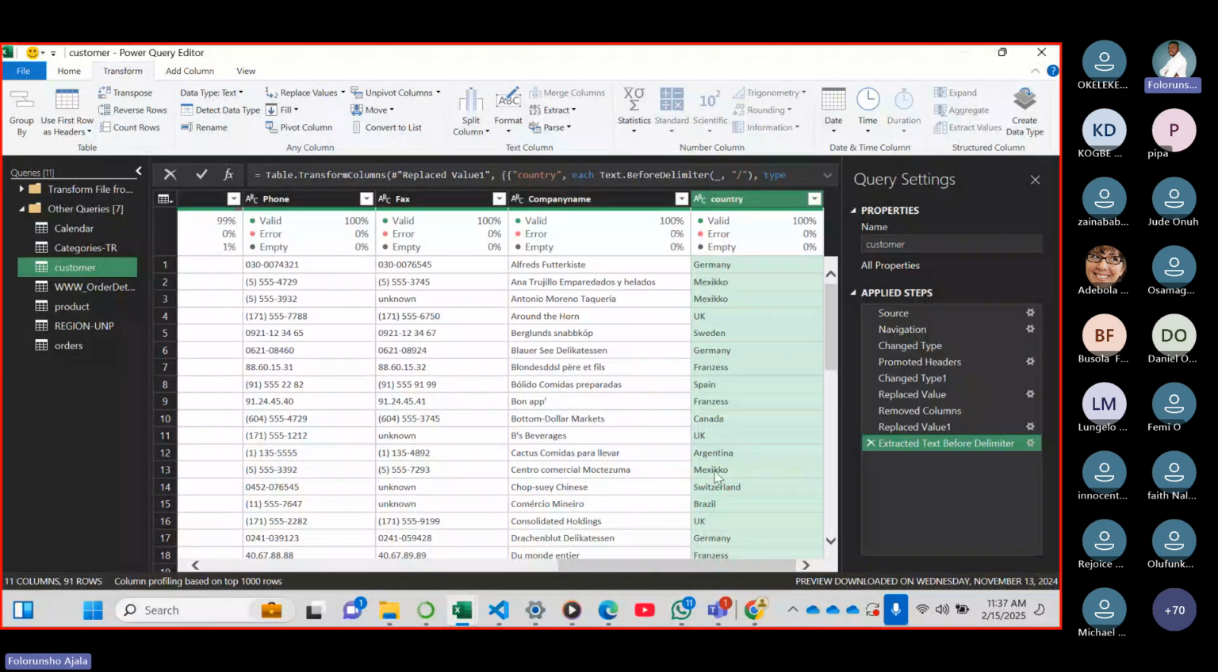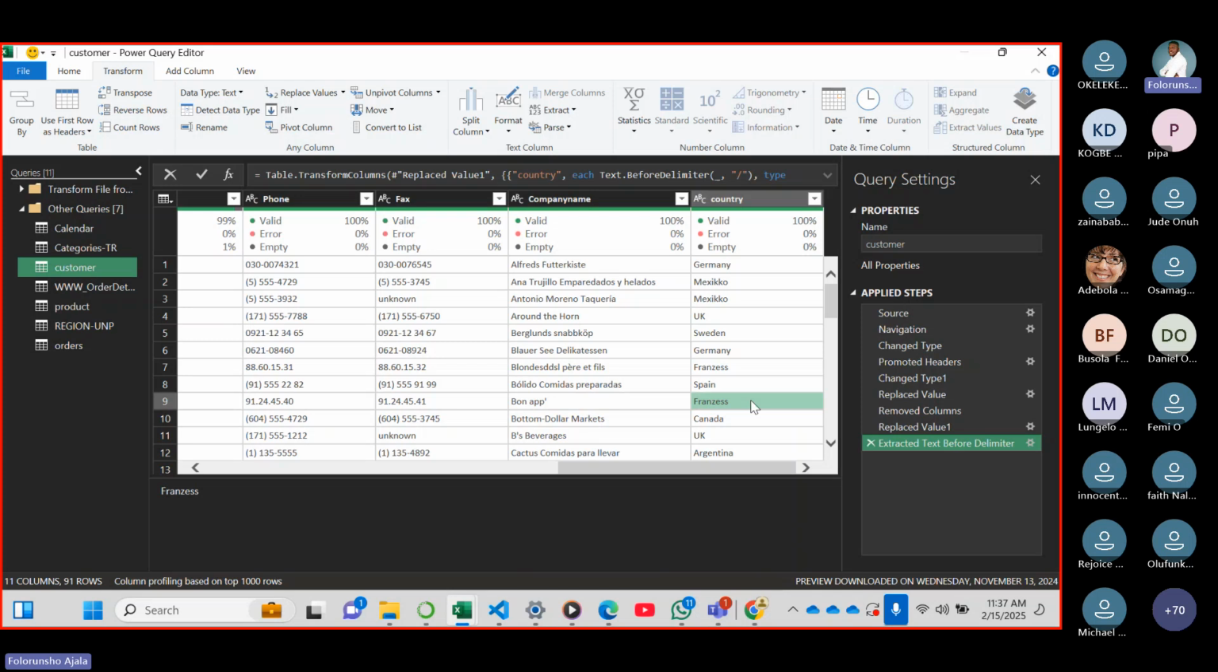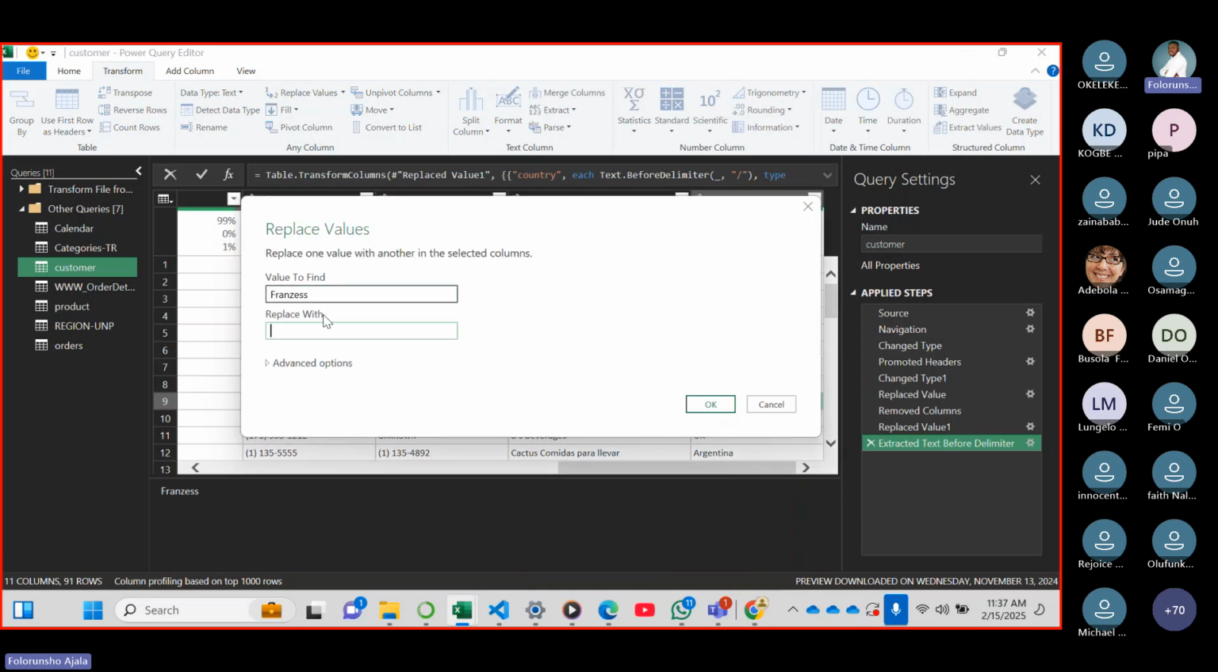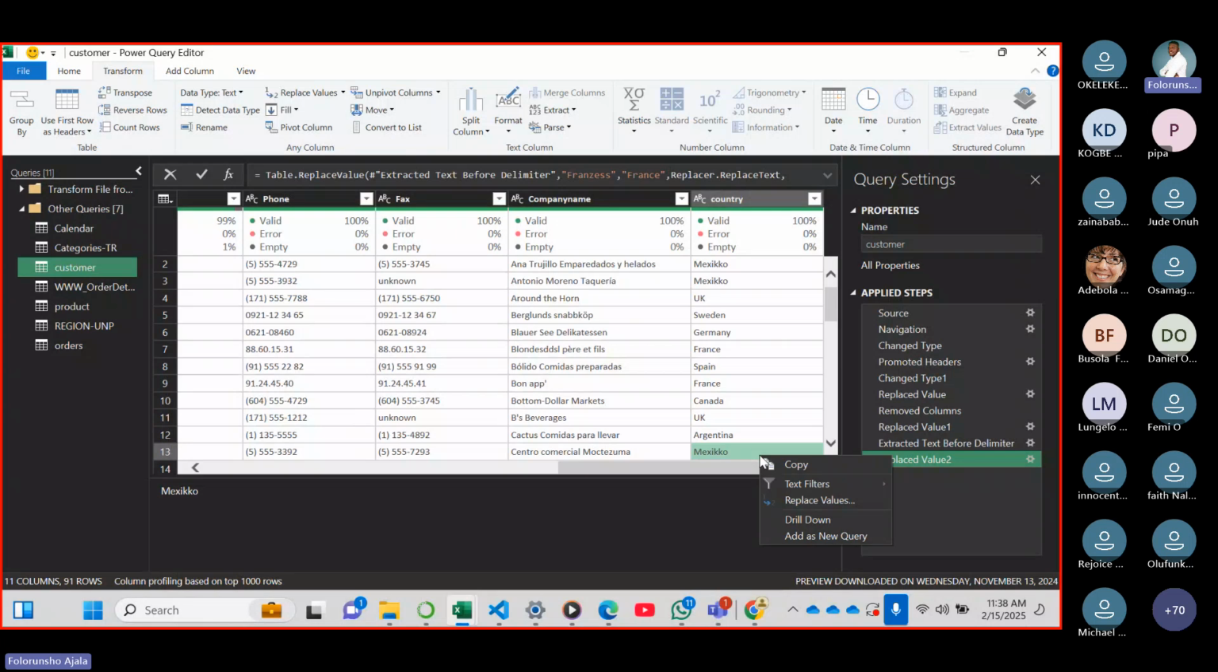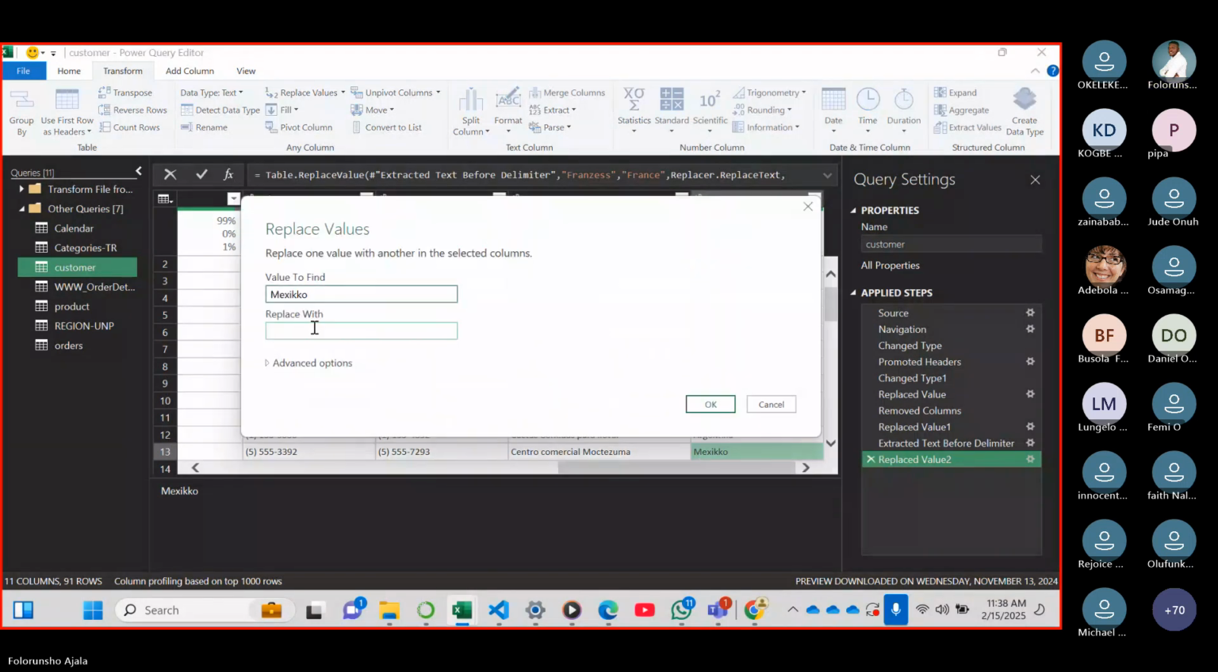Then you can see that some of these country names are not properly spelled, like Mexico and France. So you can use replace value to replace, let's say this one is France. You need to make sure that your data are correct. Mexico is also not properly spelled. Mexico.